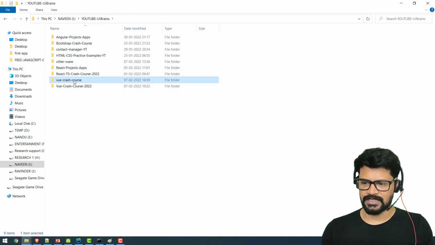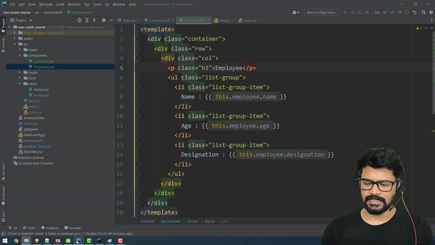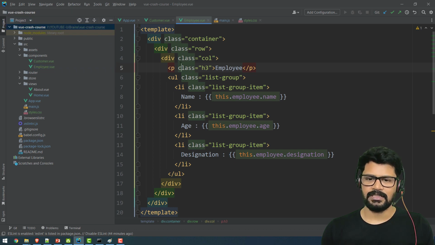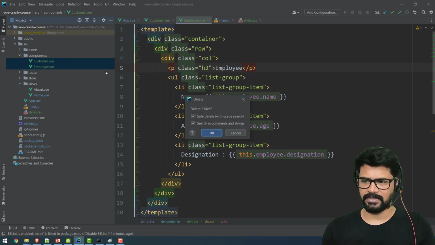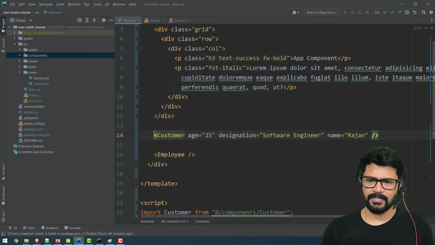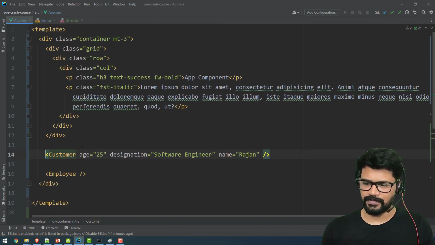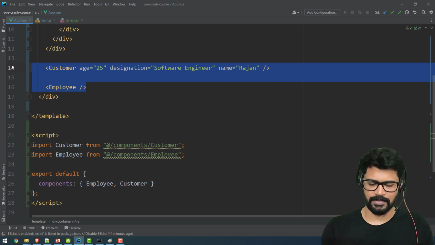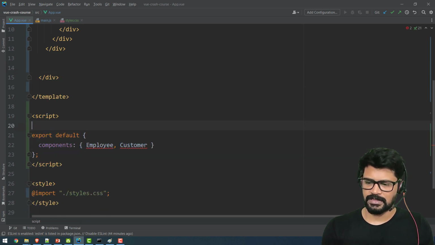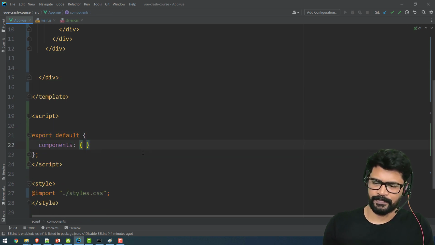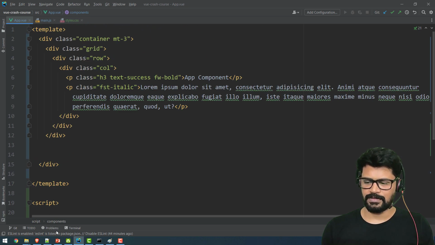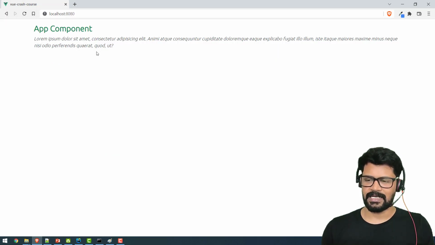So now we can change it in the Vue crash course, that is here. Before we start with event handling, let me clean up the code. I don't need these two components. Let me delete them. And let's go to App.vue. I don't need customer and employee, no imports and no listing. Okay, so it is clear now. Yeah, it's back to original.